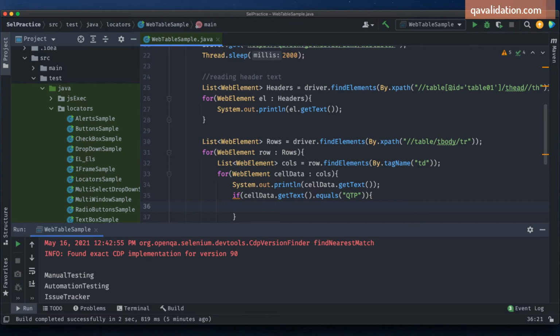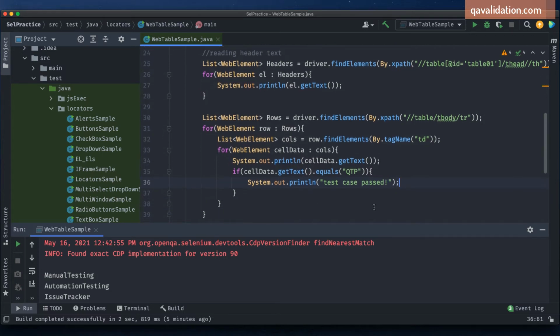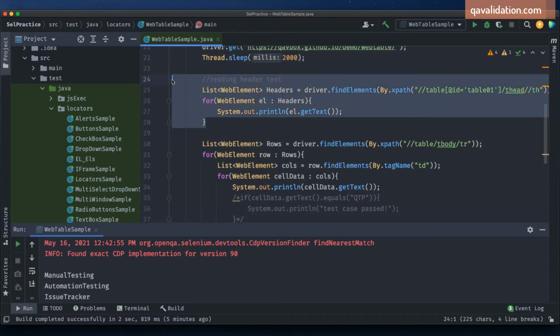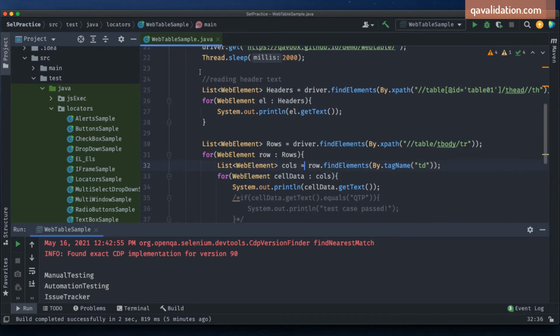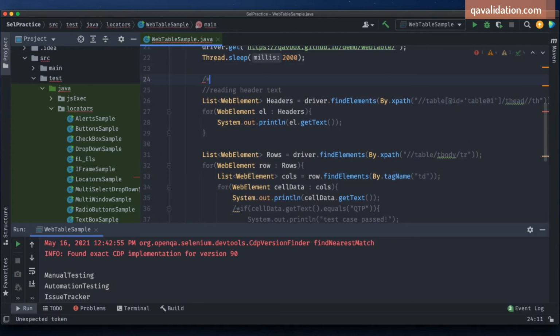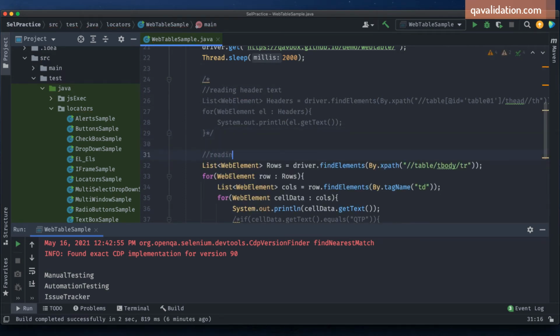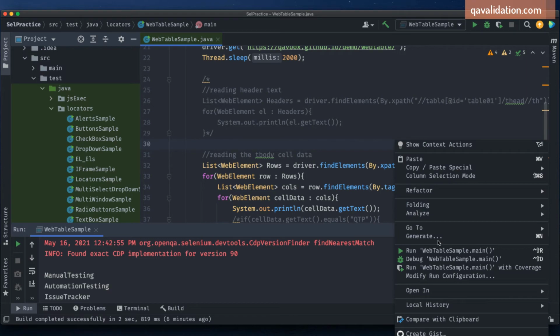Now instead of this if, you can even do the assertions, test case passed, and you can put a breakpoint after this. Once you identify this one, you can put a breakpoint here. So like this you can do. At this moment I'm just commenting this one, because I just want to print all the data. The first one I printed all the header text, and this will be all the body text. So let me comment these things. And this is actually reading the tbody cell data. Like this. Now let's run this.